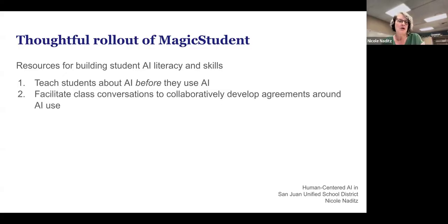I also support staff with resources to facilitate class conversations to collaboratively develop agreements around AI use. Because if the students and teachers work together on what it's going to look like to use AI as a learning community, and something goes wrong, they have those agreements to fall back on to say, hey, this thing occurred, or we noticed someone using AI in this way. How does that align or not align with our agreements?